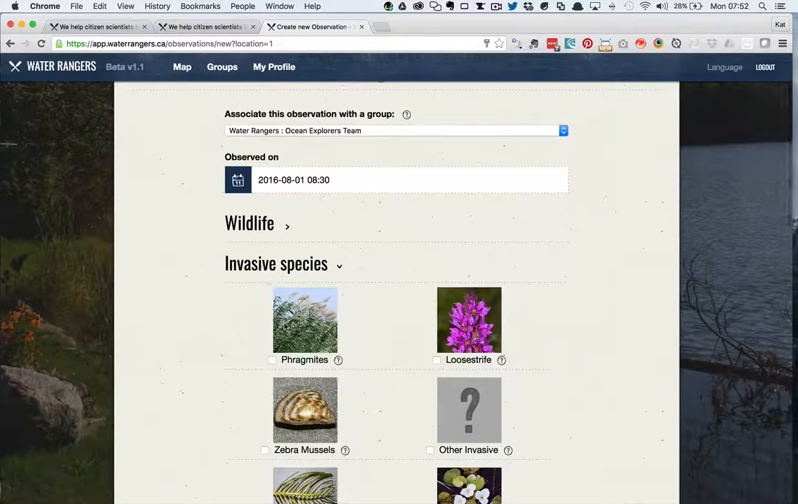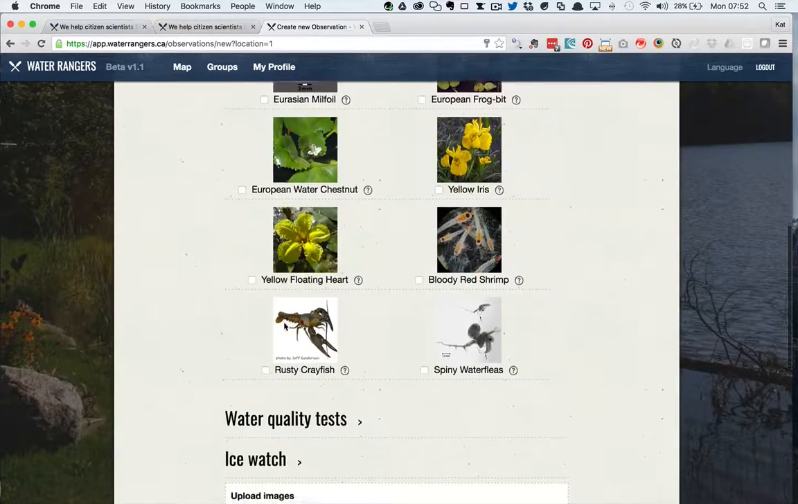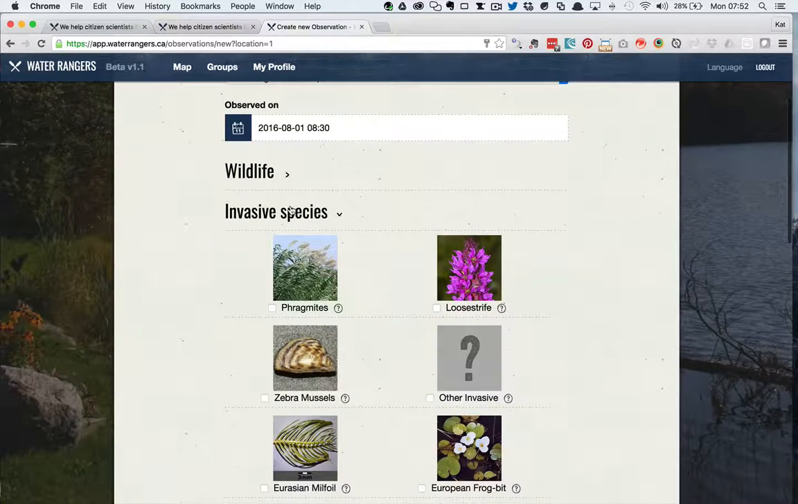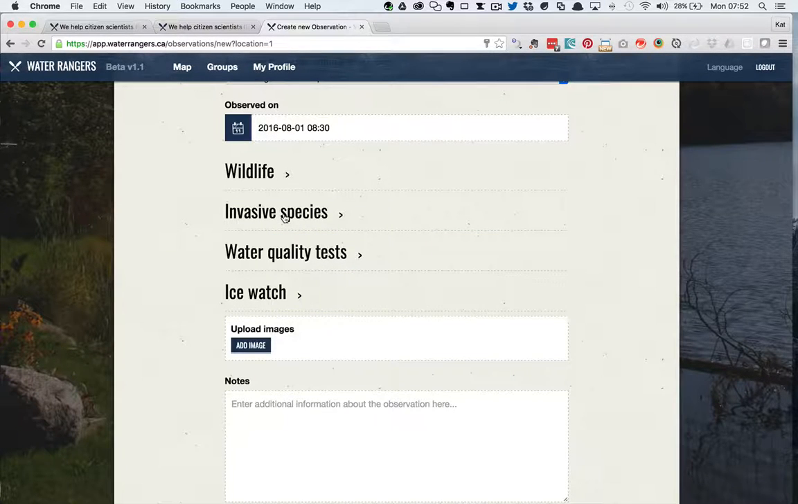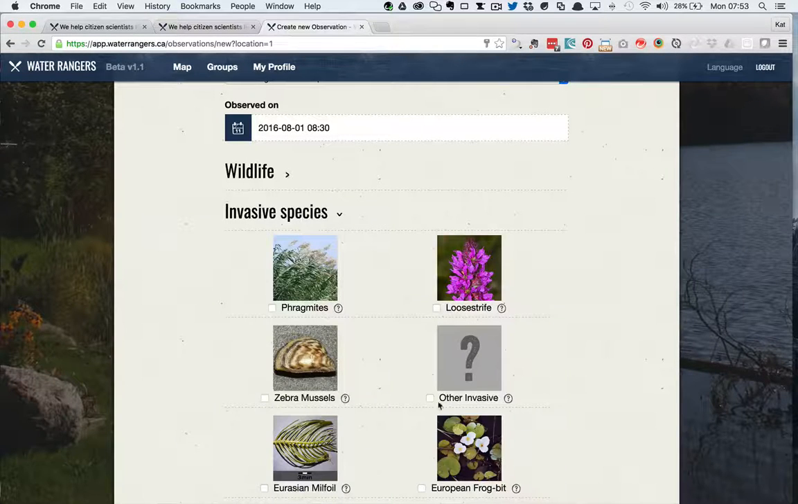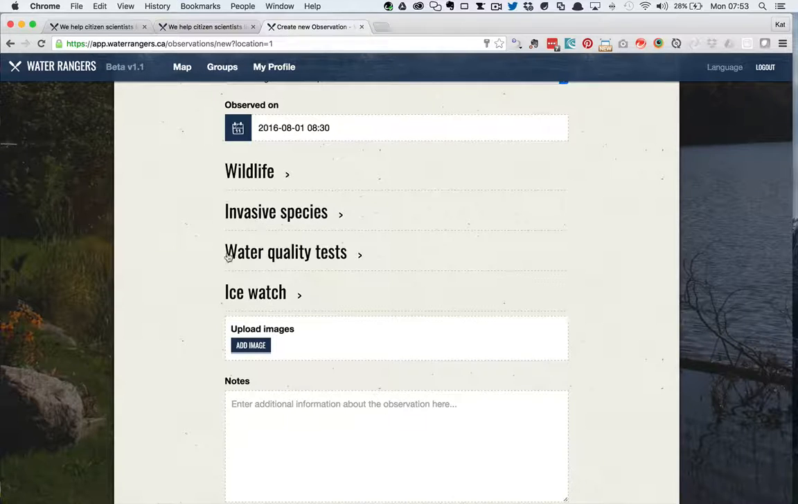We got invasive species, and these are the invasive species that are common to Ontario and in near freshwater. We haven't put any ocean invasives in yet. So if you do spot one, just hit other invasive and put it in your notes.